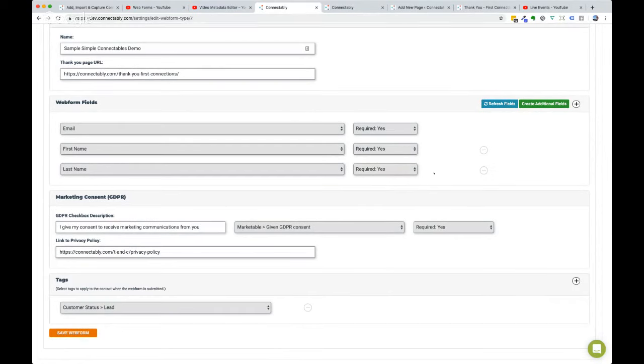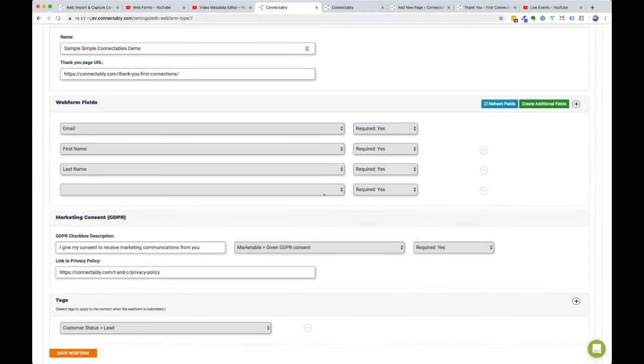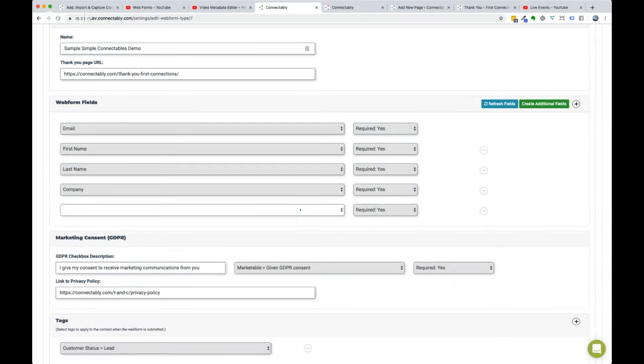And this time, I'm going to do some segmentation. So I'm going to add some additional fields. This time, I'm going to ask for the company. I'm also going to ask them for their phone number. Bearing in mind, with forms that you create, the more fields that you put on there, the less likely it is that somebody will fill it in. That's a really common stat that's banded around internet circles.